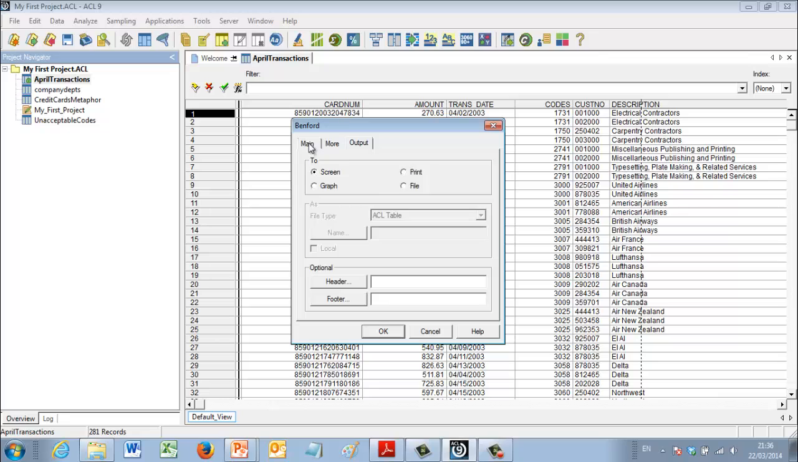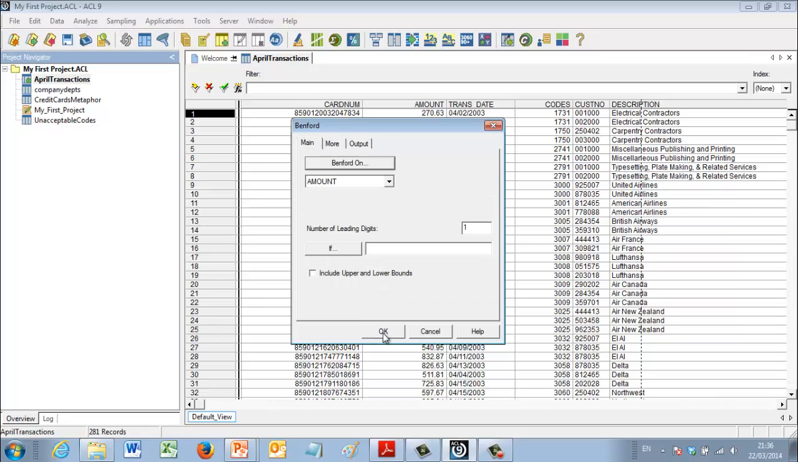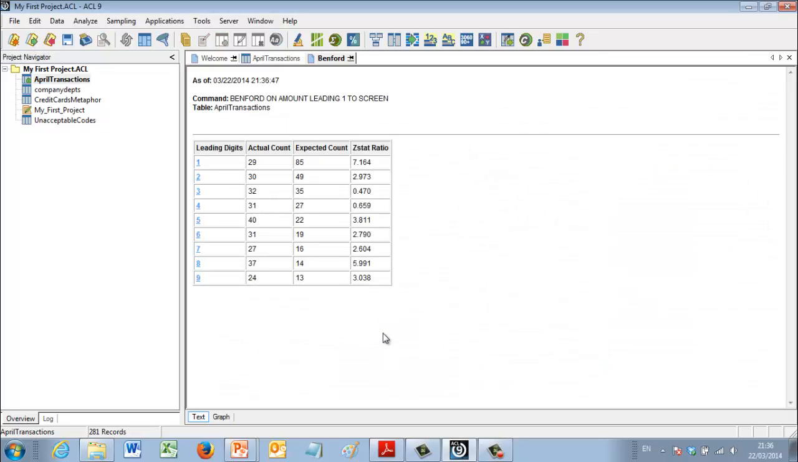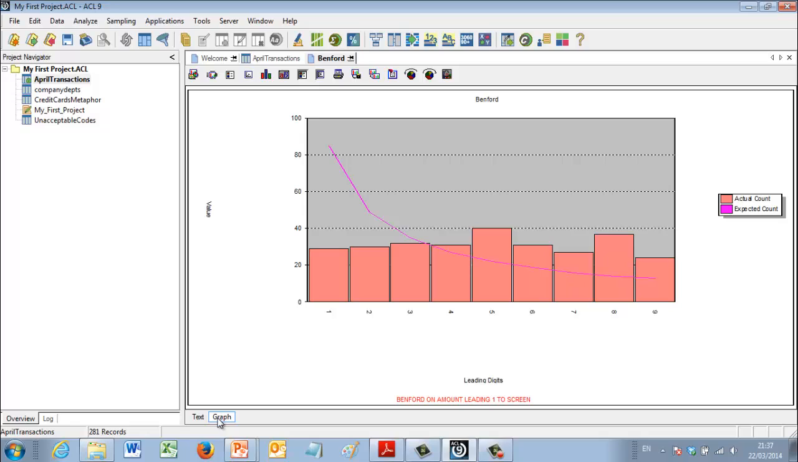So we'll take screen, and we go back to the main tab, and we say we're happy enough to go ahead with the Benford analysis, and we hit OK, and we get the kind of table here which says, right, how many begin with the number 1, how many begin with the number 2, what's the actual count, what's the expected count. And it's kind of hard to understand that, but if we click down here at the bottom of the screen on the graph tab, you can see it much more easily.